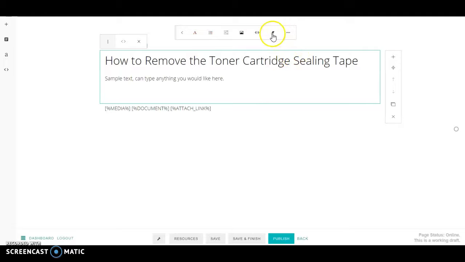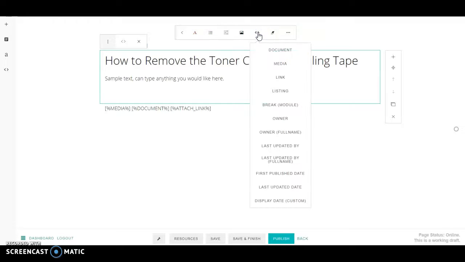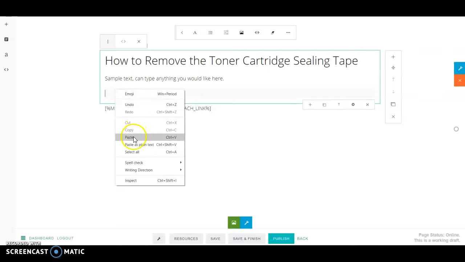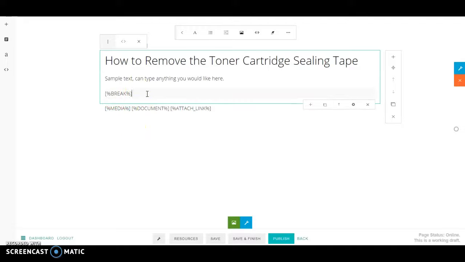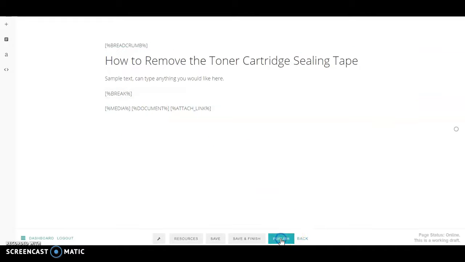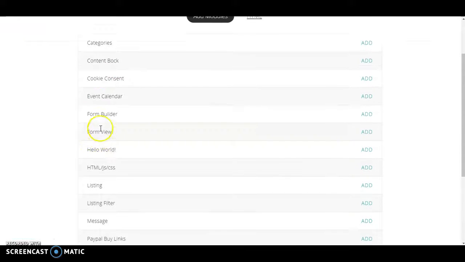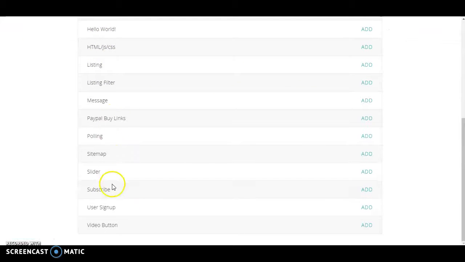If you go to this top little toolbar, here are the breaks, so you click the break module. You'll put that in, and then you will hit publish. As you can see, you can't see anything where the break tag is. That's simply telling where the module is going to be placed. The little plus button here is to add a module, and you can see there are several modules. We can talk about that more later.